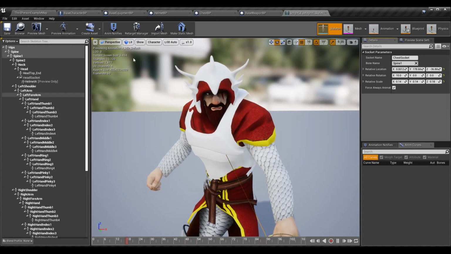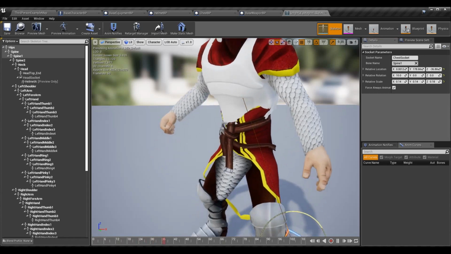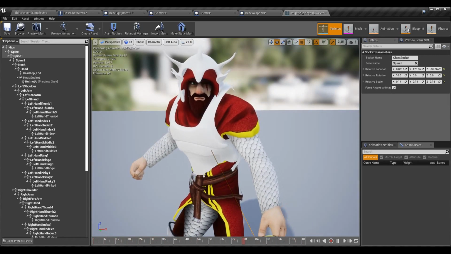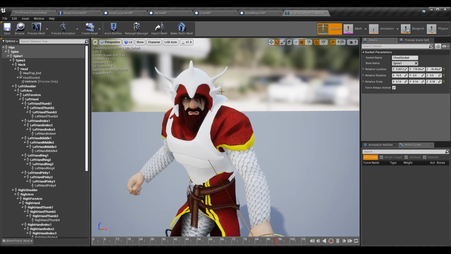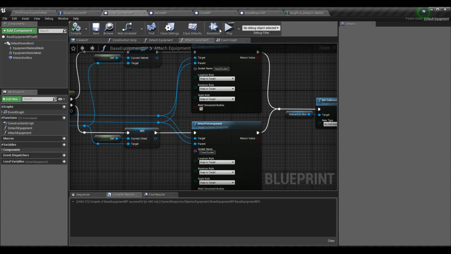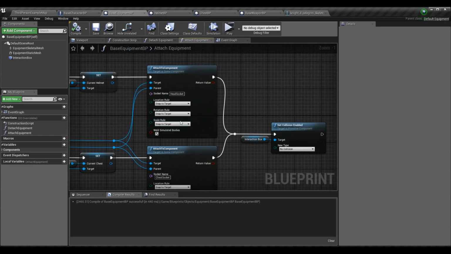Cool. So now you're good to go as far as the sockets go and as far as equipping these items go. Now when you attach those items, they will automatically be where you'd like them to be, as long as you snap them to the target. So we can go back to base equipment BP, make sure that these socket names match what you had in your skeleton tree. And now these should attach properly to your character.